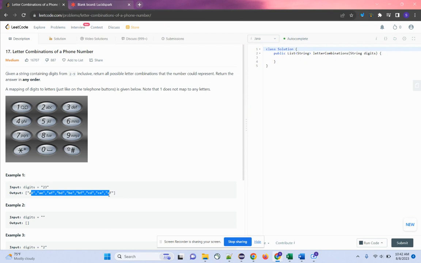What is backtracking? Backtracking is nothing but an approach used to solve a problem in a brute force manner. Again and again you can backtrack and use that particular solution again and again to solve your problem. Recursively you can use it. So let's see how we can do this.